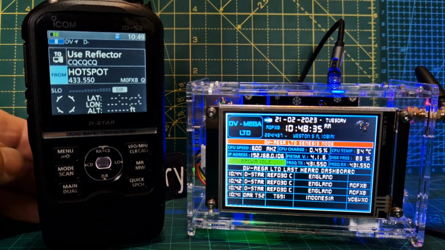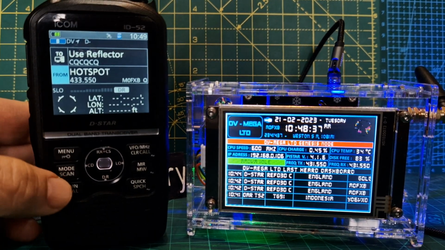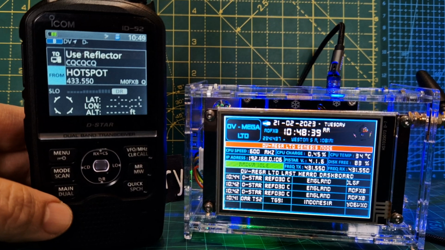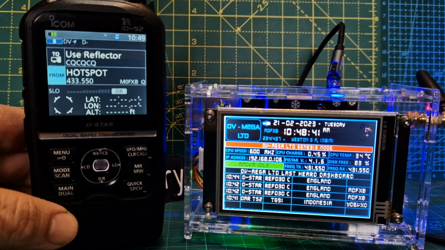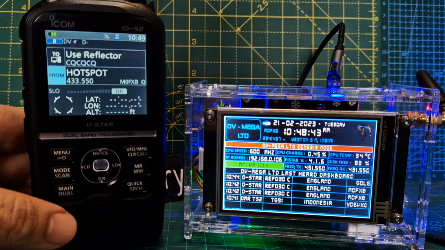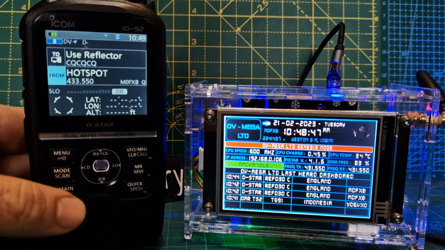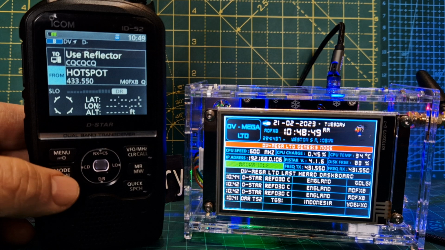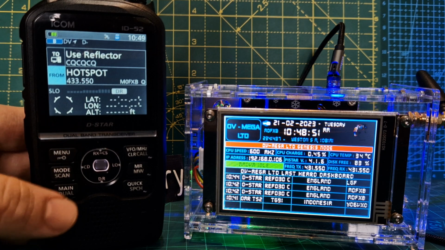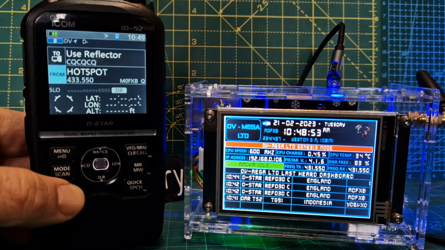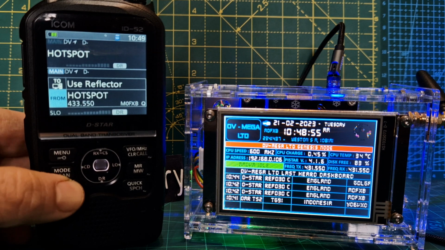Now let's look at the Icom 52. This is a VHF UHF DPRS, so it's not APRS, although it does do similar APRS. You will show up on APRS.fi, and you can include messages within your APRS or DPRS signal. So if we hold down the main button here, the radio becomes dual band.